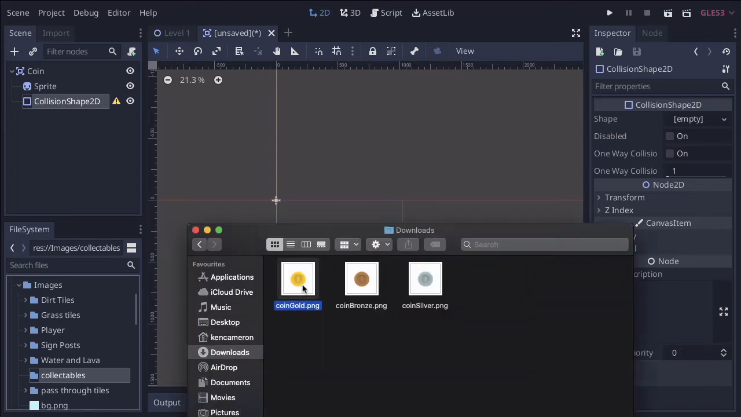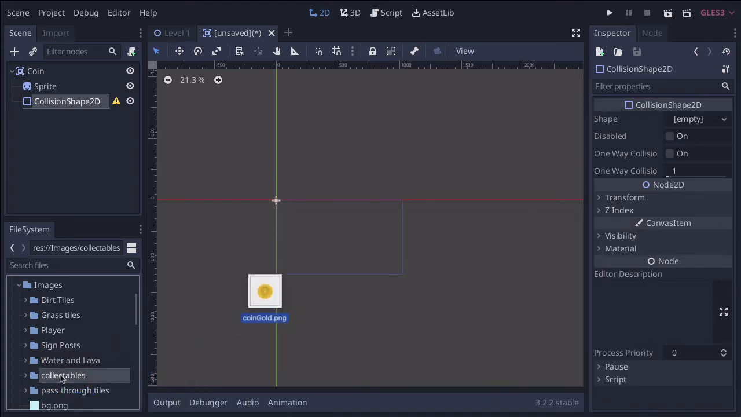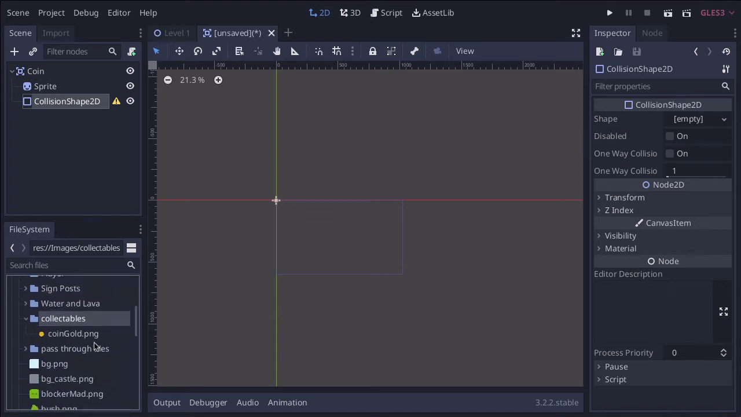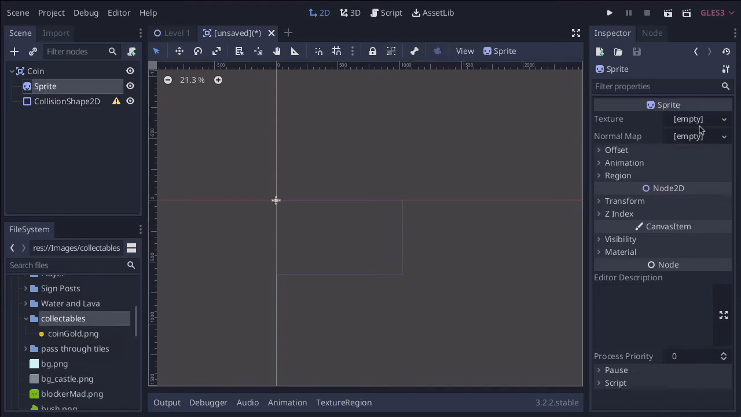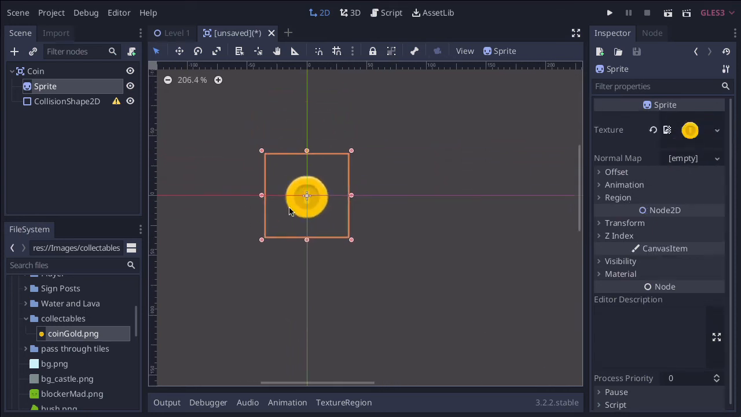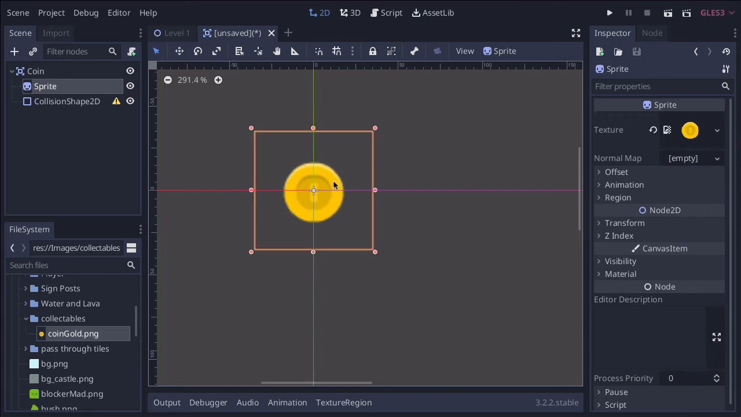Fantastic. I'm just going to drag this one into that folder, and once again, if you're going to do multiple collectibles, you can definitely have all of them. So now we have the coin. We need to click back on the sprite, and we're going to load it into this texture here. So I'm just going to click and drag and then drop it on the texture. If we zoom in, you'll notice that we have our collectible here and it's almost ready to go. We just have to create the collision for it.